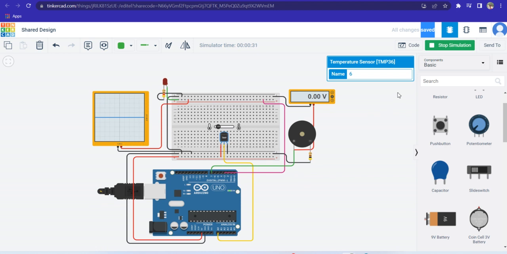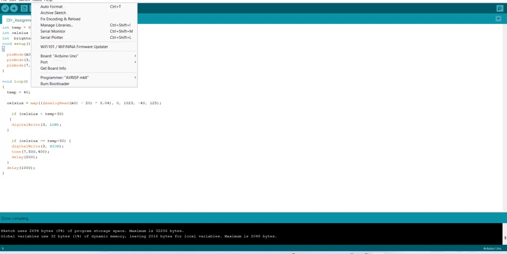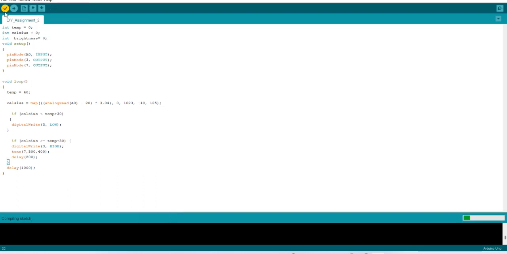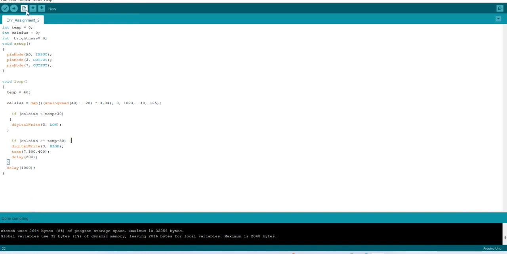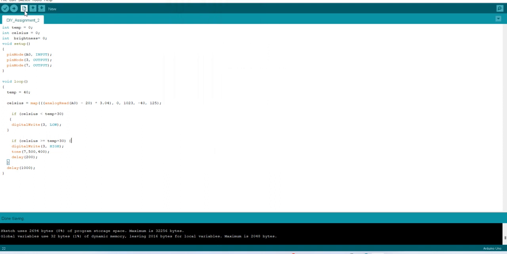Now let's move to the Arduino IDE for the code to be compiled. So here is the Arduino IDE, and here I have copied my code. Now let's check the board. The board is Arduino Uno as mentioned. Now let's compile the code. As we see, the code is compiled successfully, and I have saved the code already as DIY assignment 2, as you can see. So yeah, that was it.